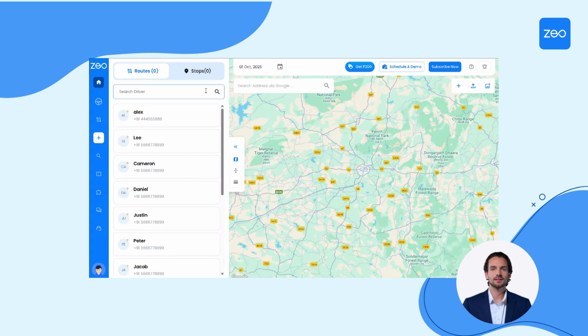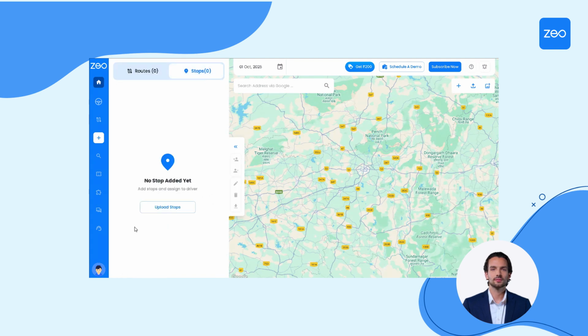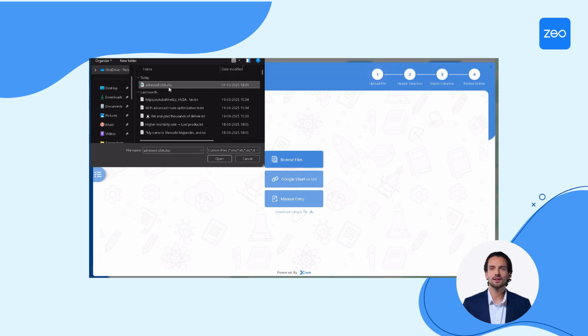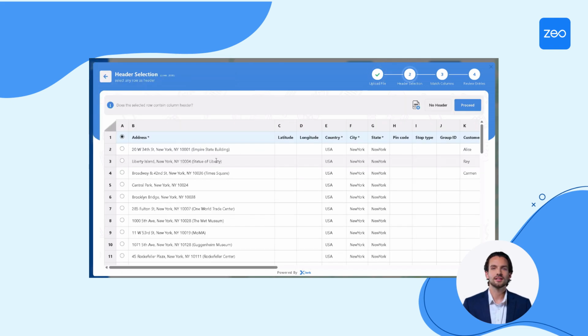Go to the Playground, then the Stops tab, and click on Upload Stops. It is important that your stop list includes the capacity for each order. Your Excel sheet should have a dedicated column for this information. To upload, click on Browse File, select your Excel sheet, and upload it.